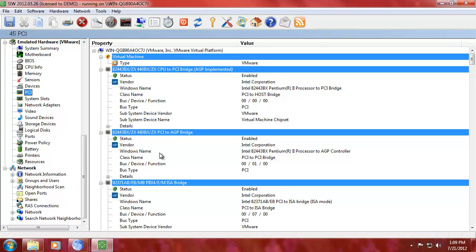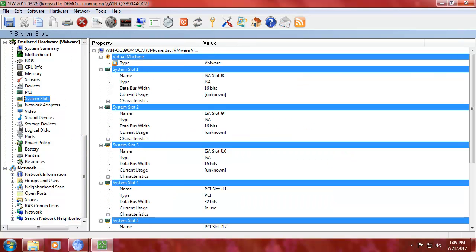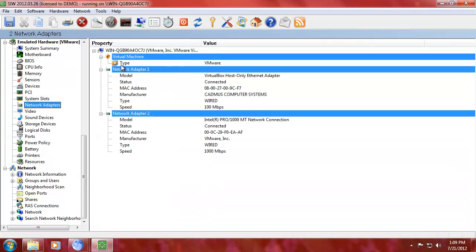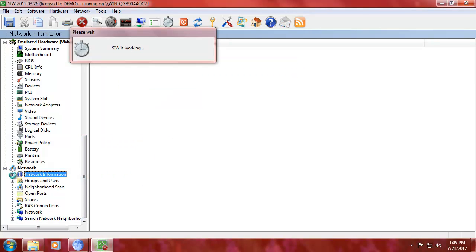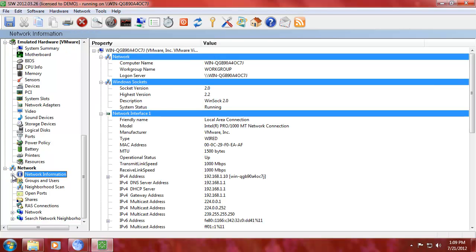What's on the PCI slots? What's on the system slots? Network adapters. So all of these things you can use for troubleshooting, or at least getting information, even network information. It's pretty cool. Here you can see which network interface has what kind of IP addresses.